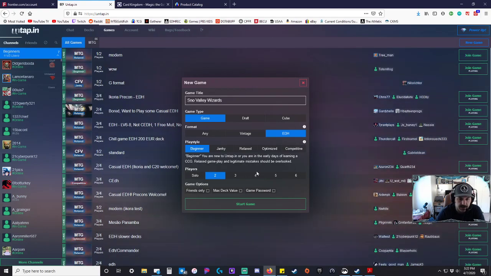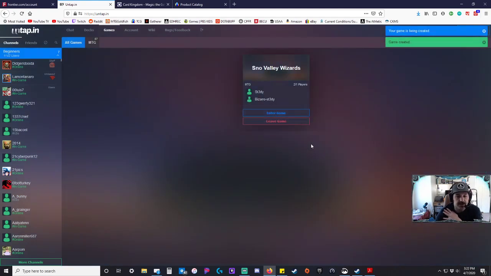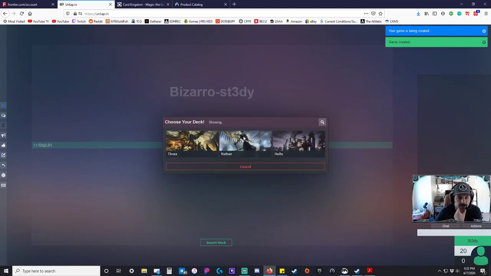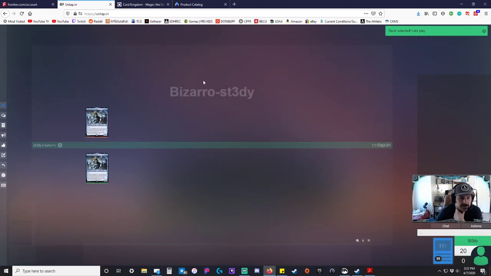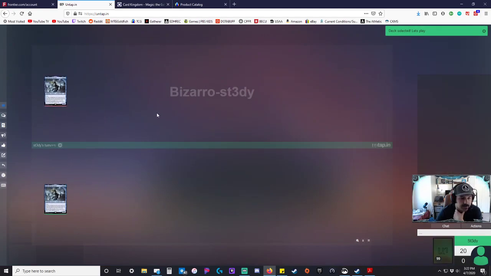Just for showing gameplay, I'm going to do solo instead of the 4 because I'm not playing against anybody. And it's going to enable a mirror player, so you'll see some counts down. We can password protect it. We can do friends only, so we can only invite each other. Either way would be the way to go. I select Kefnet. Kefnet starts here in the zone. So you've got all your zones here.